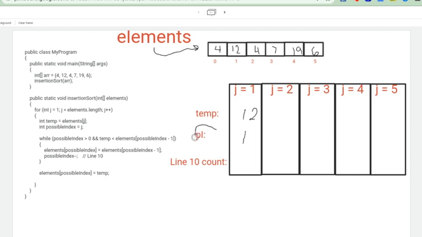I've written possible index here, PI, just to save some time. But when the possible index is 1, look prior to that, minus 1, 0. So temp is 12, while 12 is less than 4. That's not true. So this first value of j equals 1, the while loop is never going to execute. Therefore, line 10 is not going to have any execution. So I'm going to put a 0 in that spot there, just keeping track of how many times line 10 executes. And I'm actually going to show you what's happening in the rest of it as well.